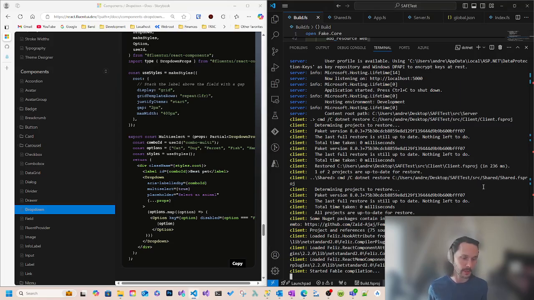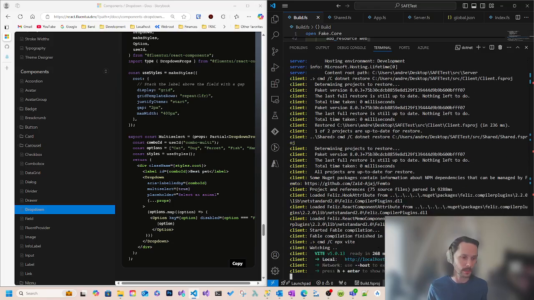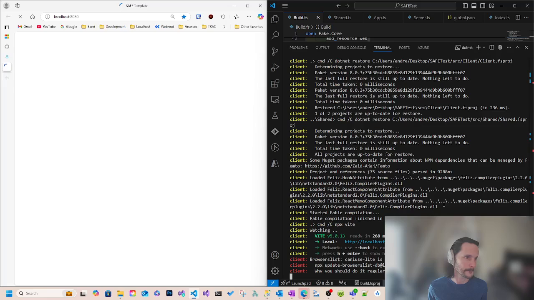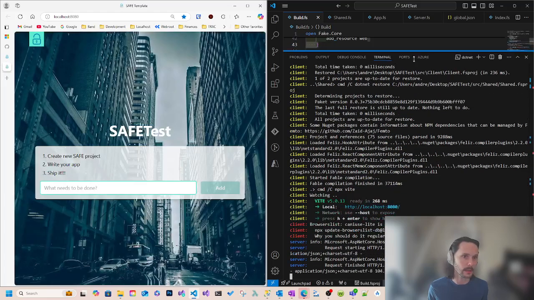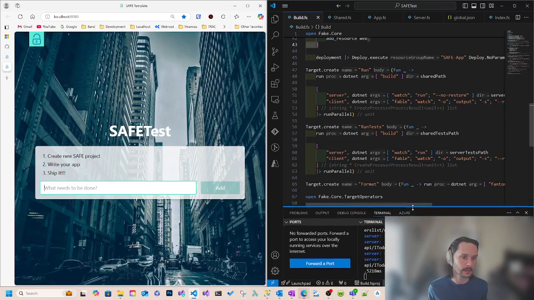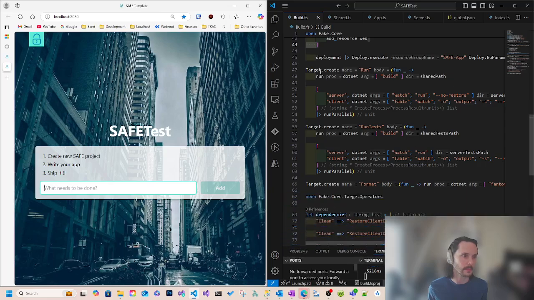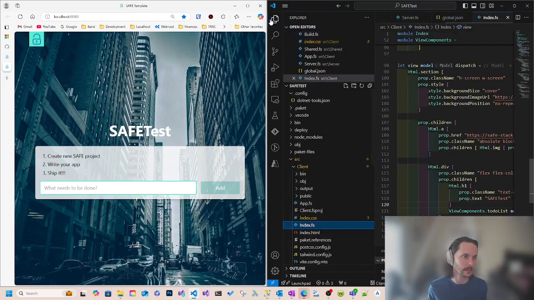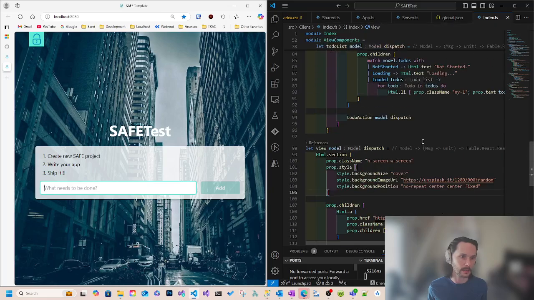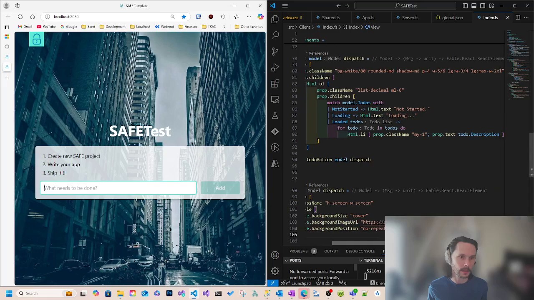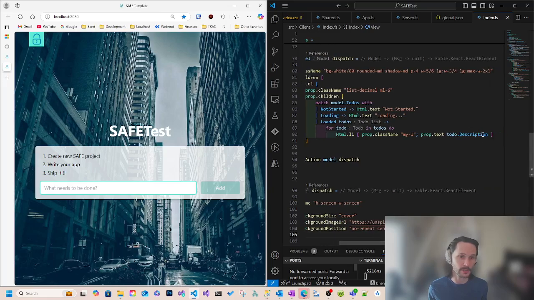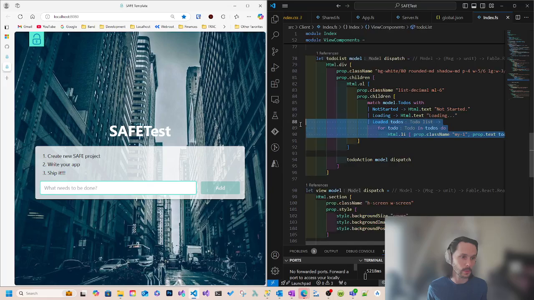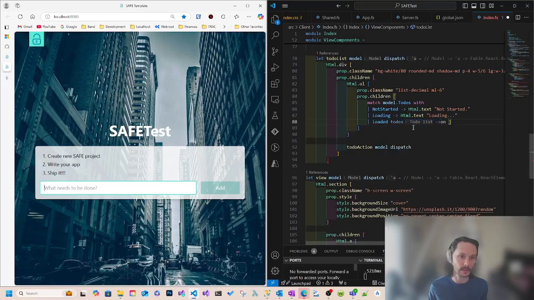All right, Fable compilation is started. Should give me localhost. All right. So I'm going to start in index. And here is where the list of to-dos are being iterated over. So I'm just going to replace this with a to-do view and pass in the list of to-dos.